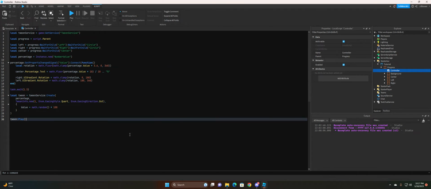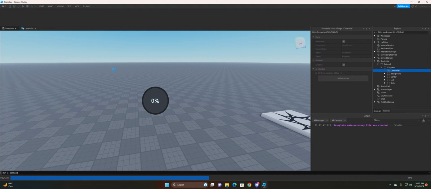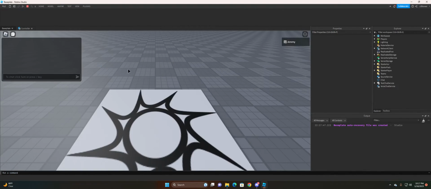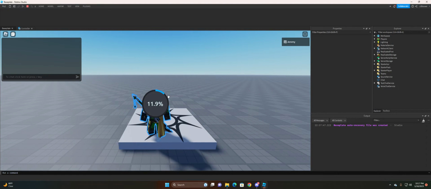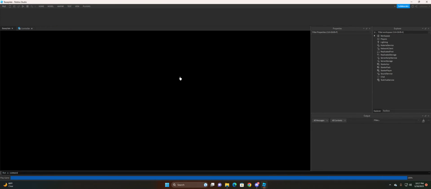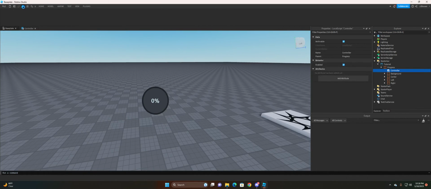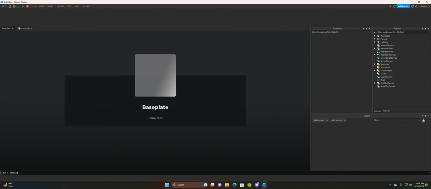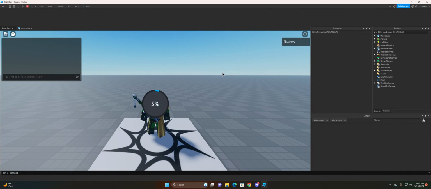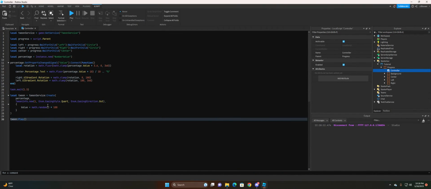All right, so this is what we have, and we hit play. Should fill it. There we go. 12% is what it chose. We're going to go ahead and run that again. 40.4%. And do one final time here. Let me give it a number between 50 and 100. That way it fills it in all the way to give you that nice example.